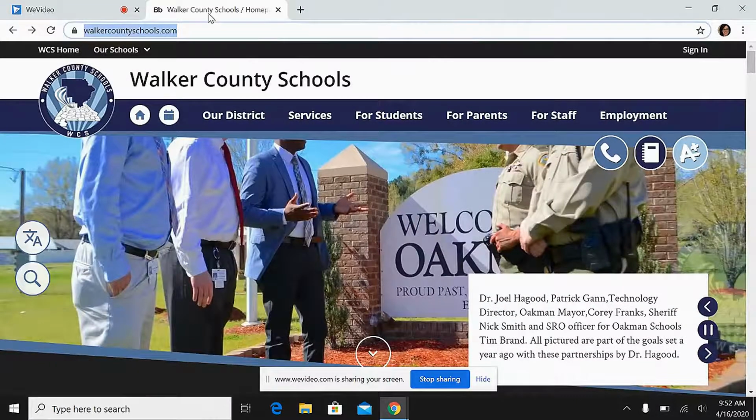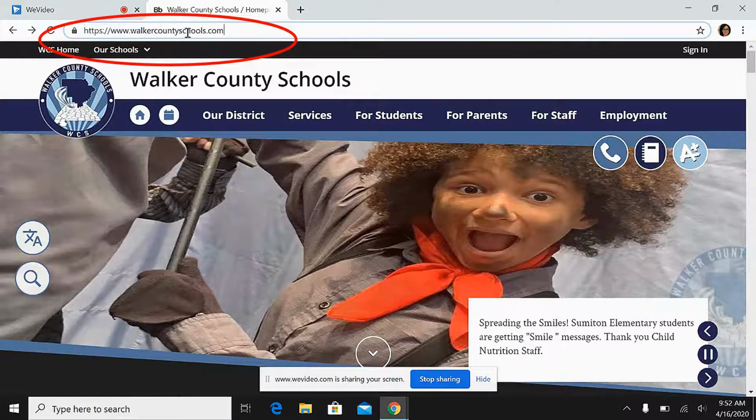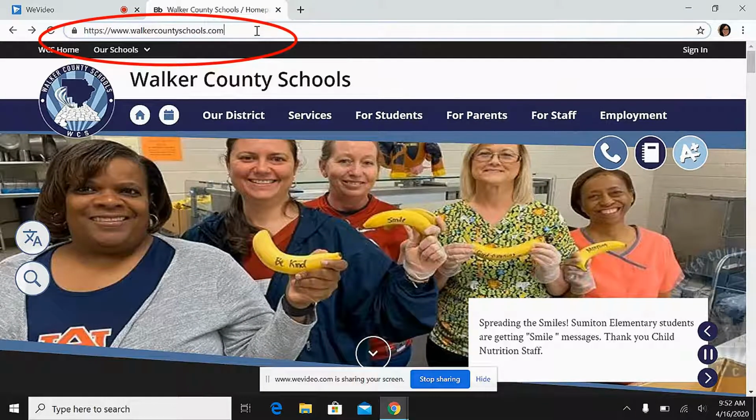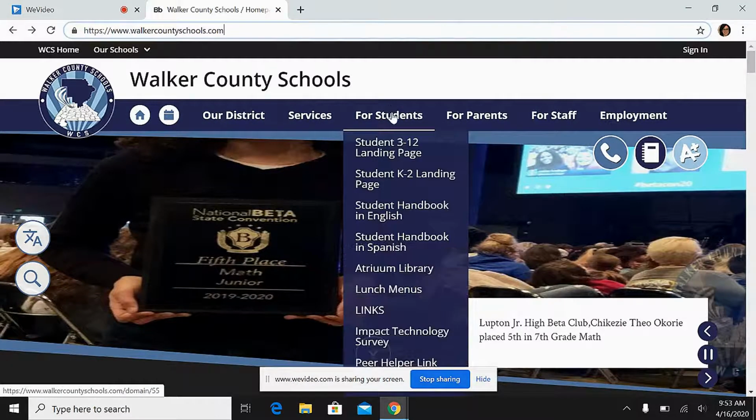To get to the ebooks, the first place that we need to start is the Walker County Schools homepage. To get to the homepage, go to your address bar and type in walkercountyschools.com. From there, you will see the tabs at the top.